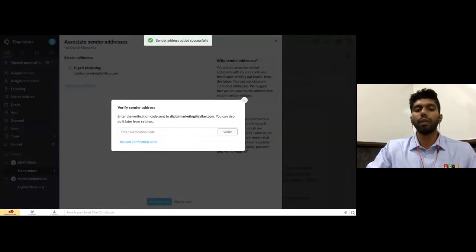So a verification code will be sent to my group email address. I'll just go to my new tab, which is open, where I would have got a verification code to my group email. I'll just copy that code from there.